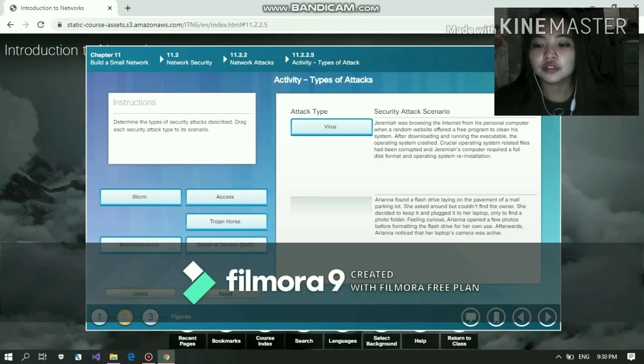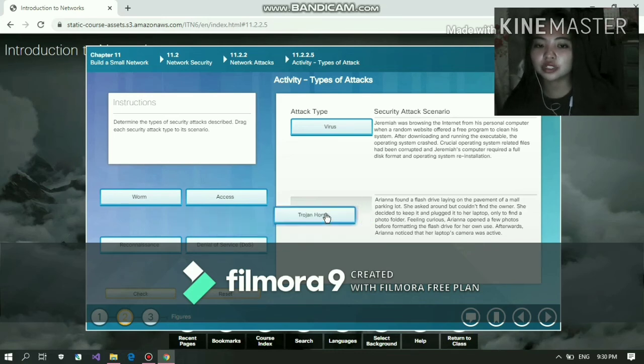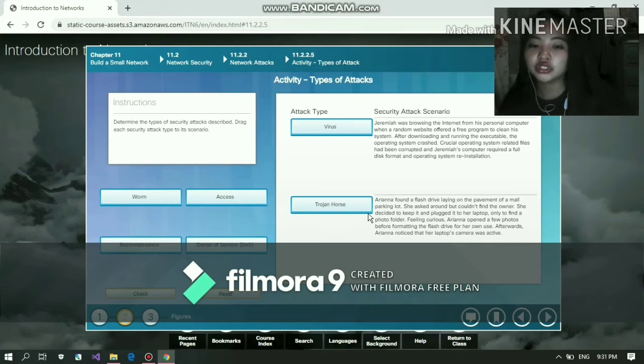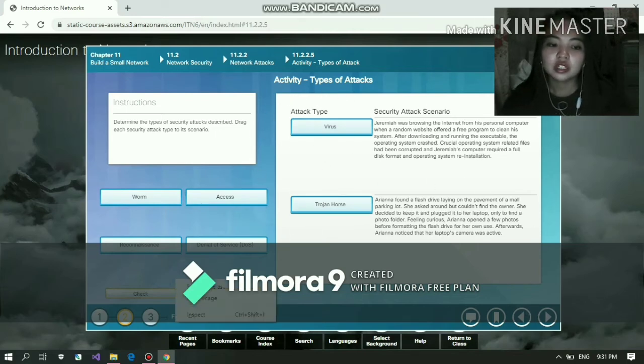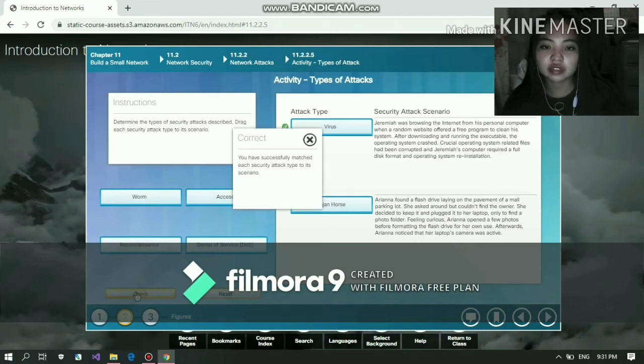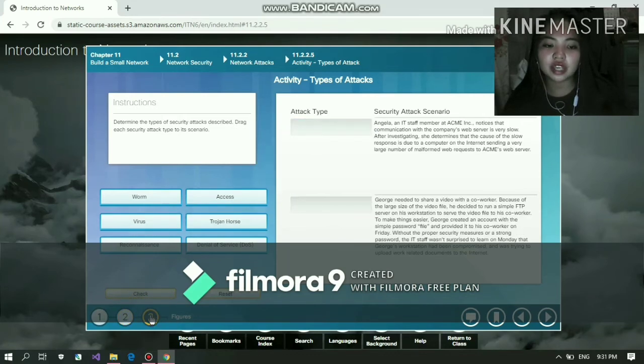So this scenario stands for the attack type Trojan horse, because when you plug in the flash drive that you found in the parking lot to your laptop, the camera was automatically active. So it stands for the attack type Trojan horse. Let's check if it's correct. It's correct. Then let's proceed to the other activity, which is the same as the second one.